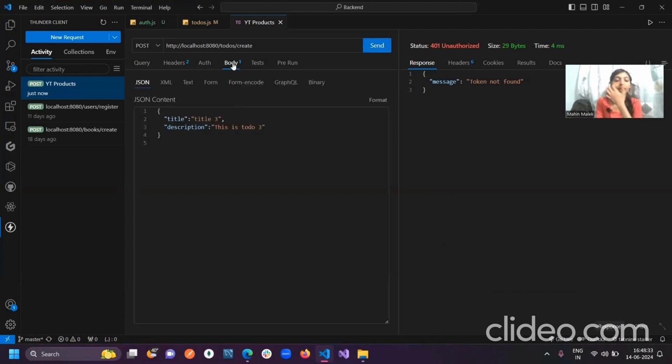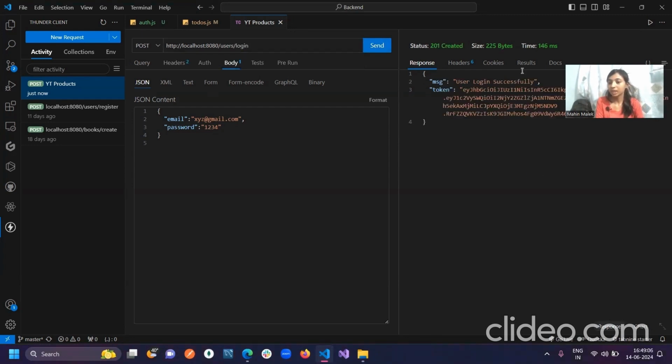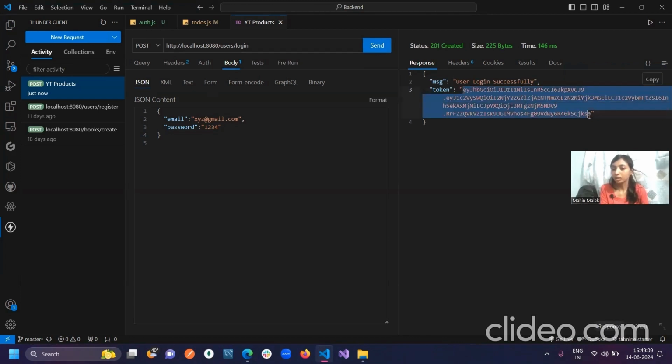So first let's do login again. Here, what was the name? xyz@gmail.com. This is the Gmail ID, and then the password. Sorry, not login, email and the password. The password was 1234. And the path: users and login. I am doing login. Let's send. You can see I am logging in successfully.